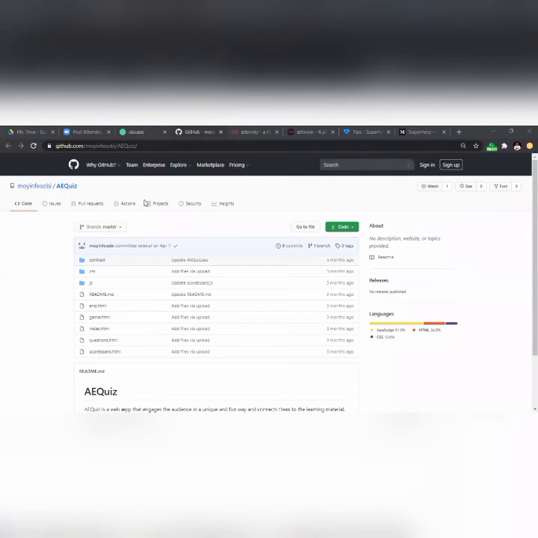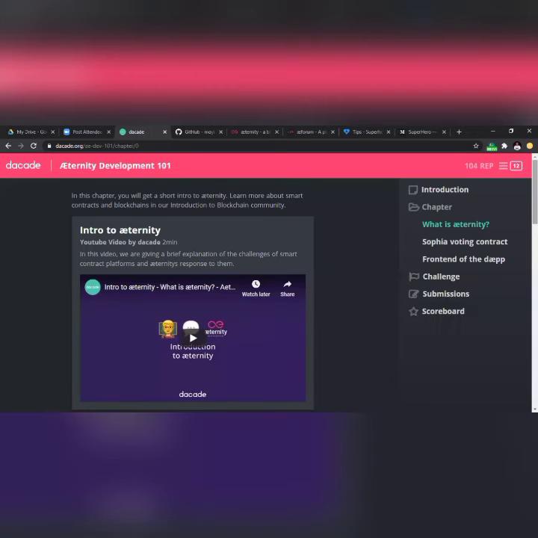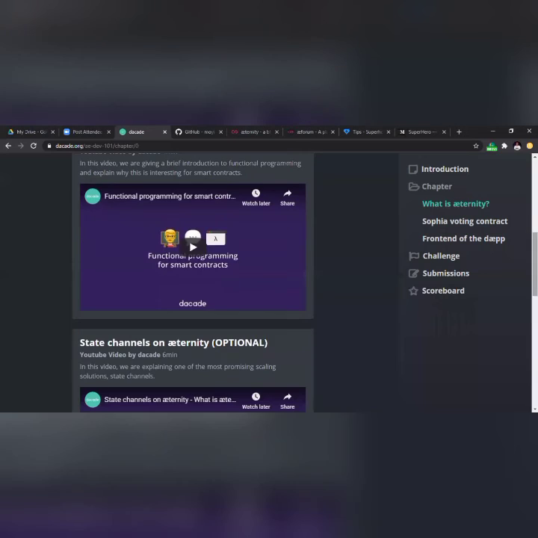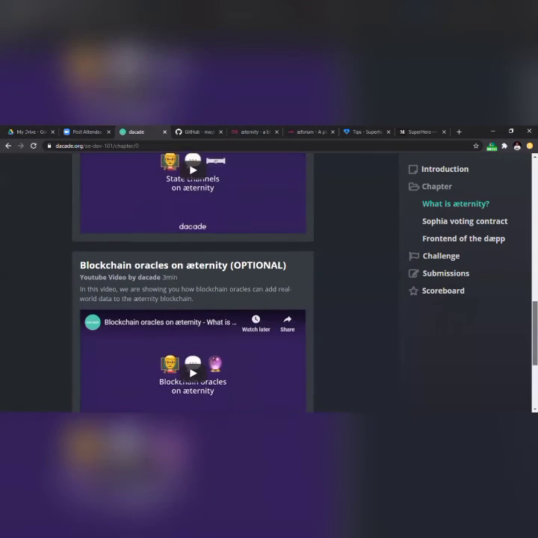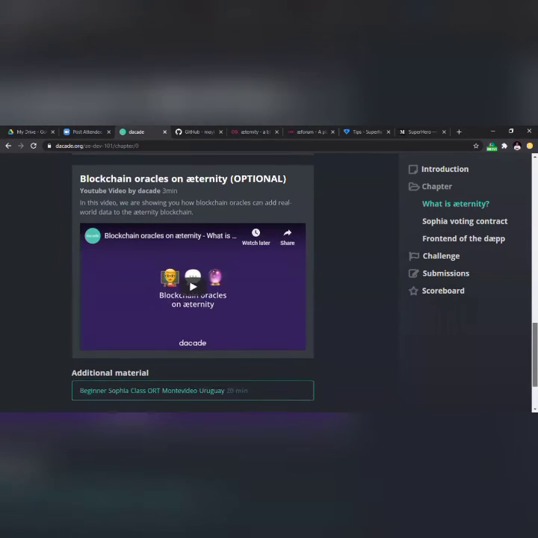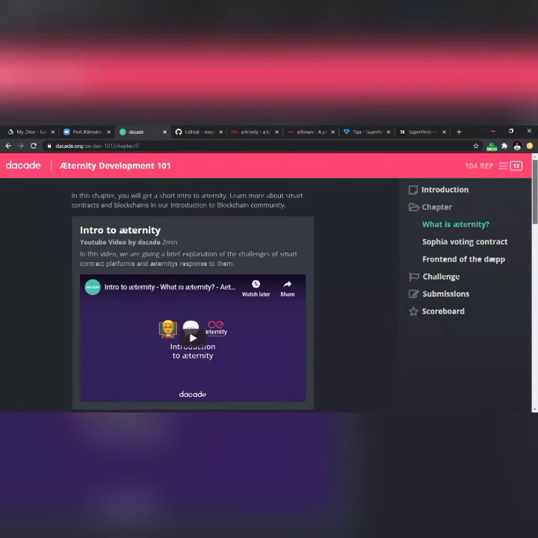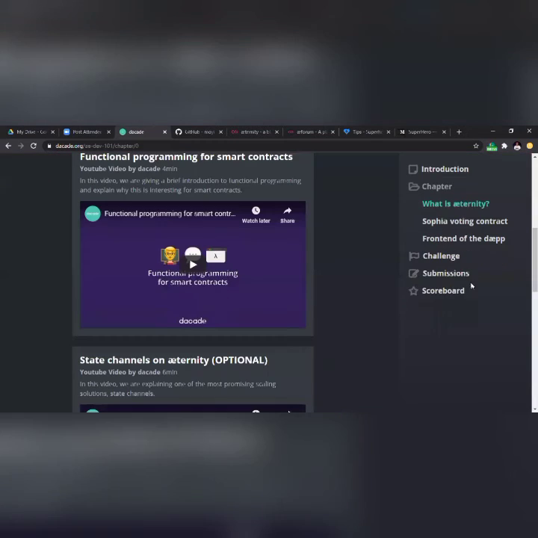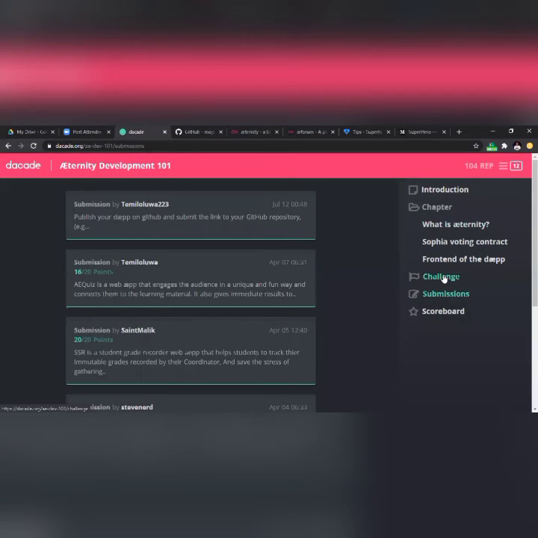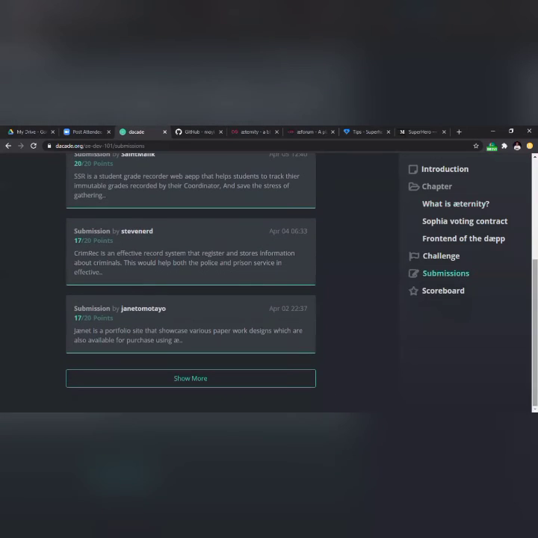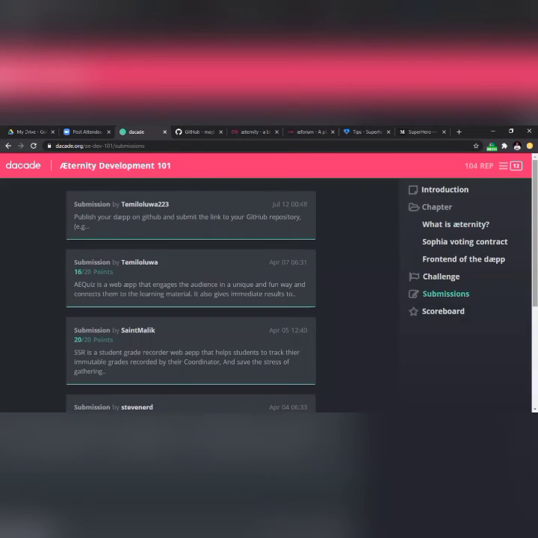Now, to get started with Eternity development, which is very important, you can come here if you want to learn. We have a detailed course on that also. It's very easy for anyone to start and learn. If you come here, you see the submissions from people who had no idea about blockchain development. They just came on board, and it's very easy for them. We have a very detailed course on that on dake.org.